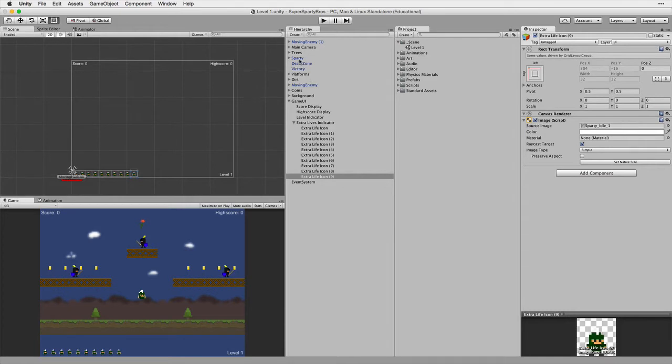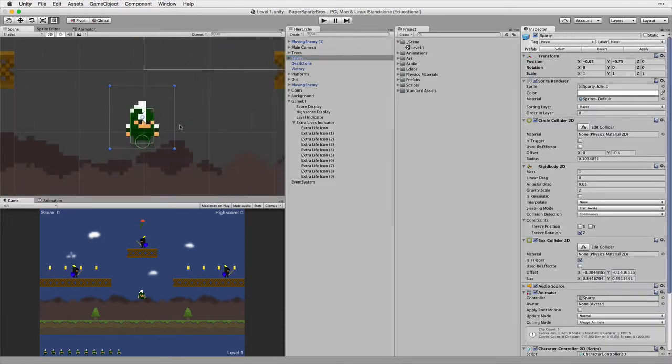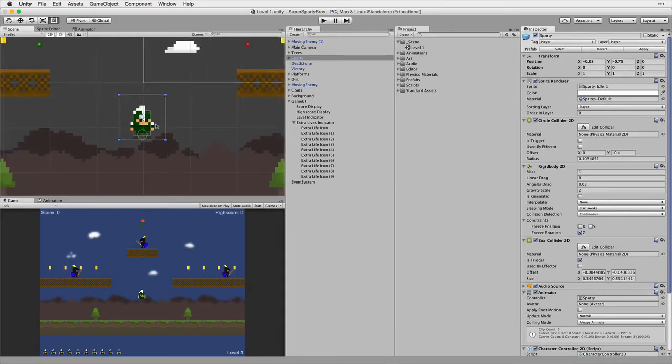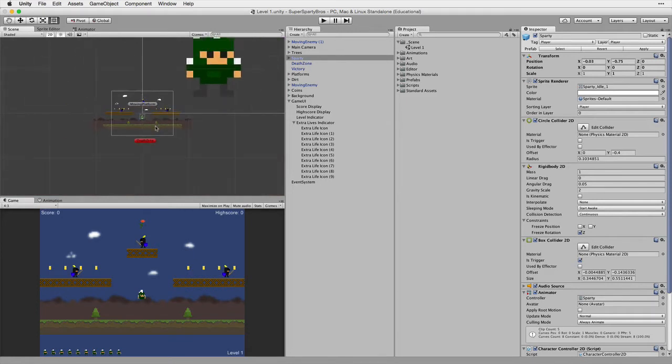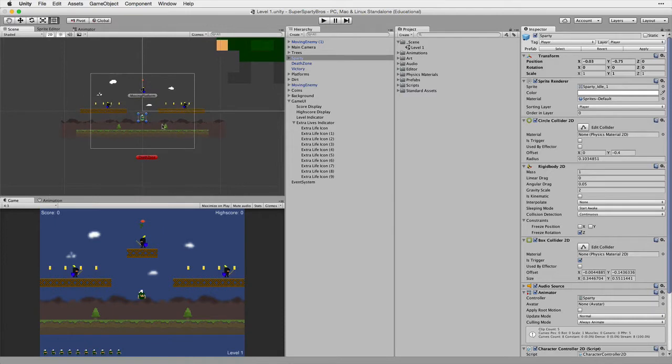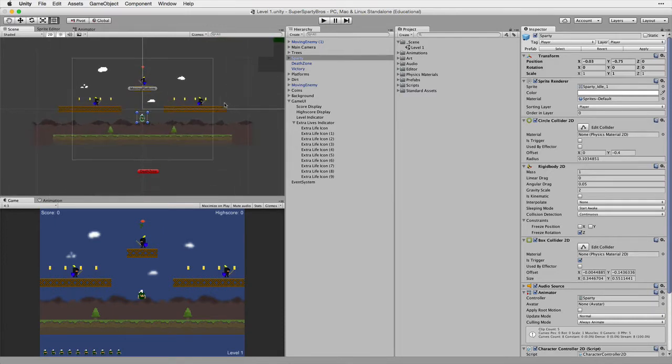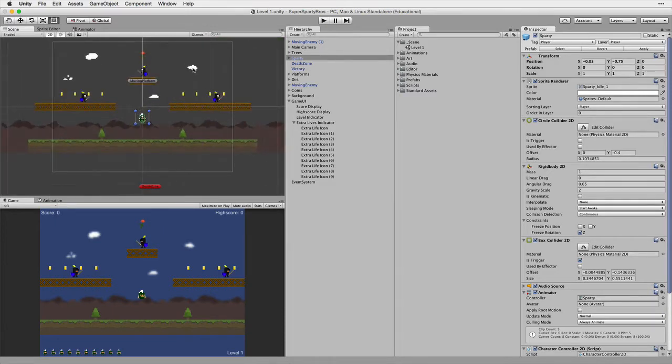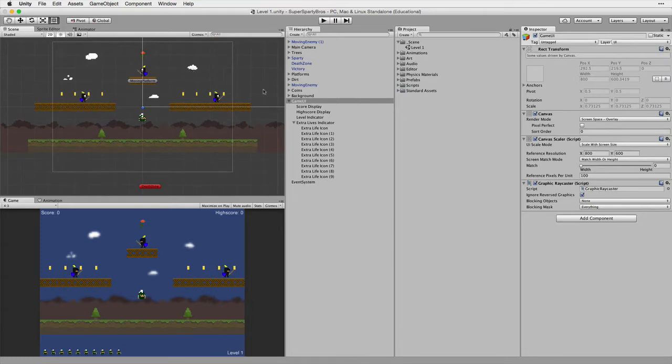If I go ahead and select Sparty, for example, tap F to zoom to him, notice that both the UI and my game elements all share the same space. And you can see that they're sort of overlapping here, which sometimes is confusing, especially in the case where we see the extra life indicator here. It might be confusing as we're editing to see part of Sparty there. And also sometimes it might be hard to select things. So I might be trying to select this cloud and I accidentally end up selecting the game canvas, the game UI canvas.